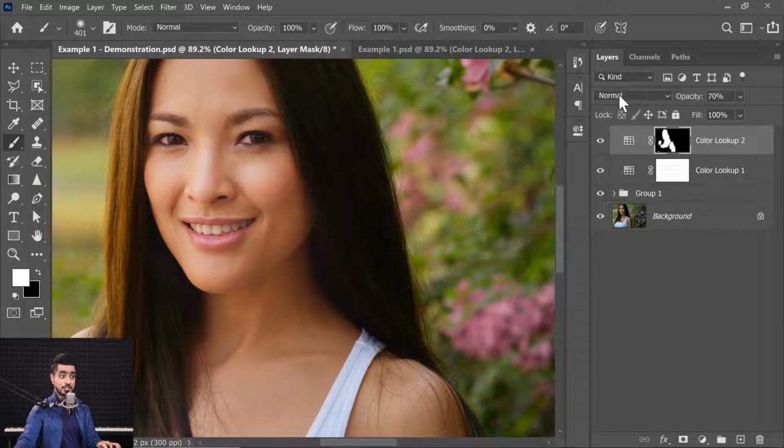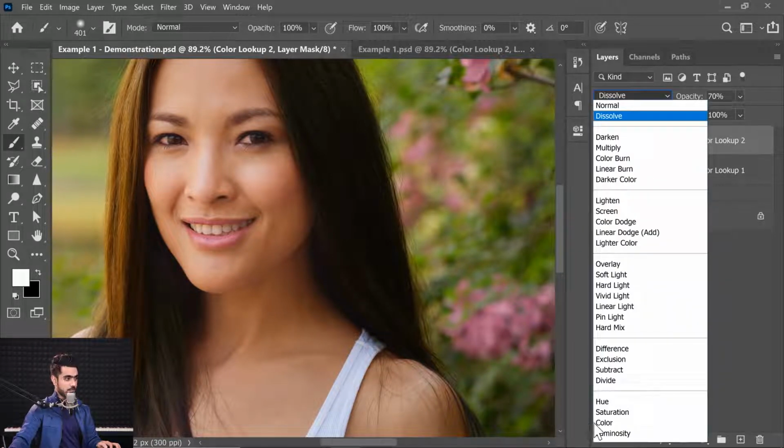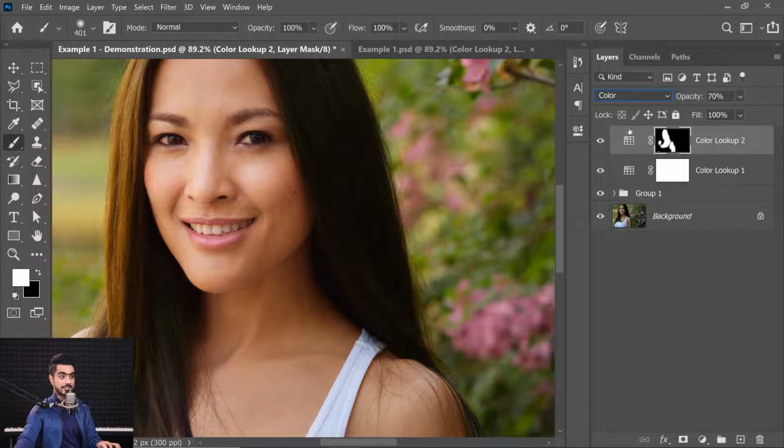In that case, you can change the blend mode from normal to color. That way it won't affect the contrast. And because of that, you can experiment even more with opacity. But anyway, I liked 70%.